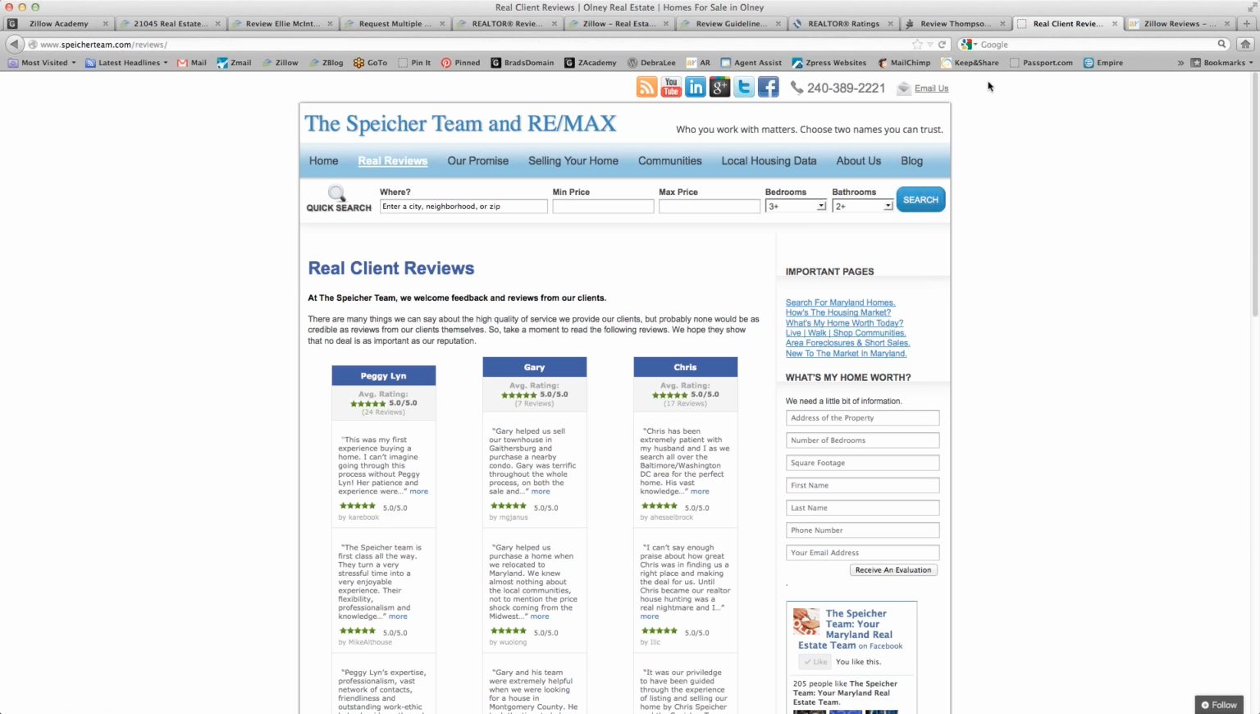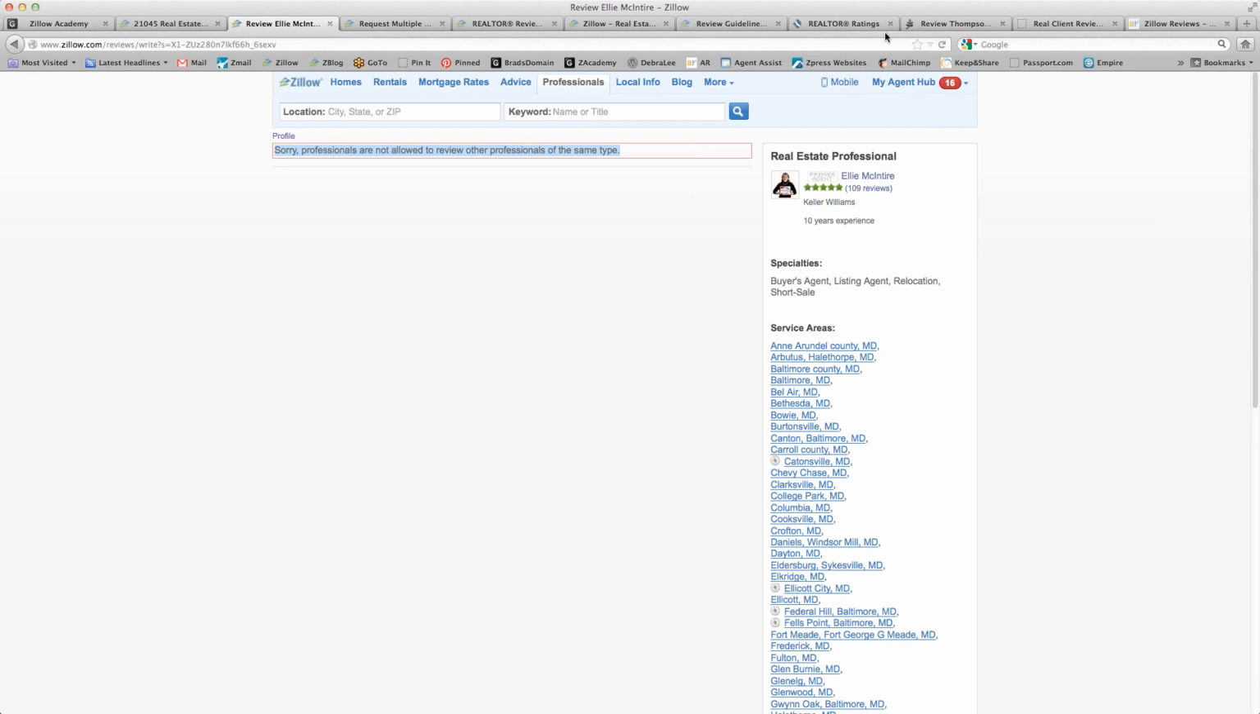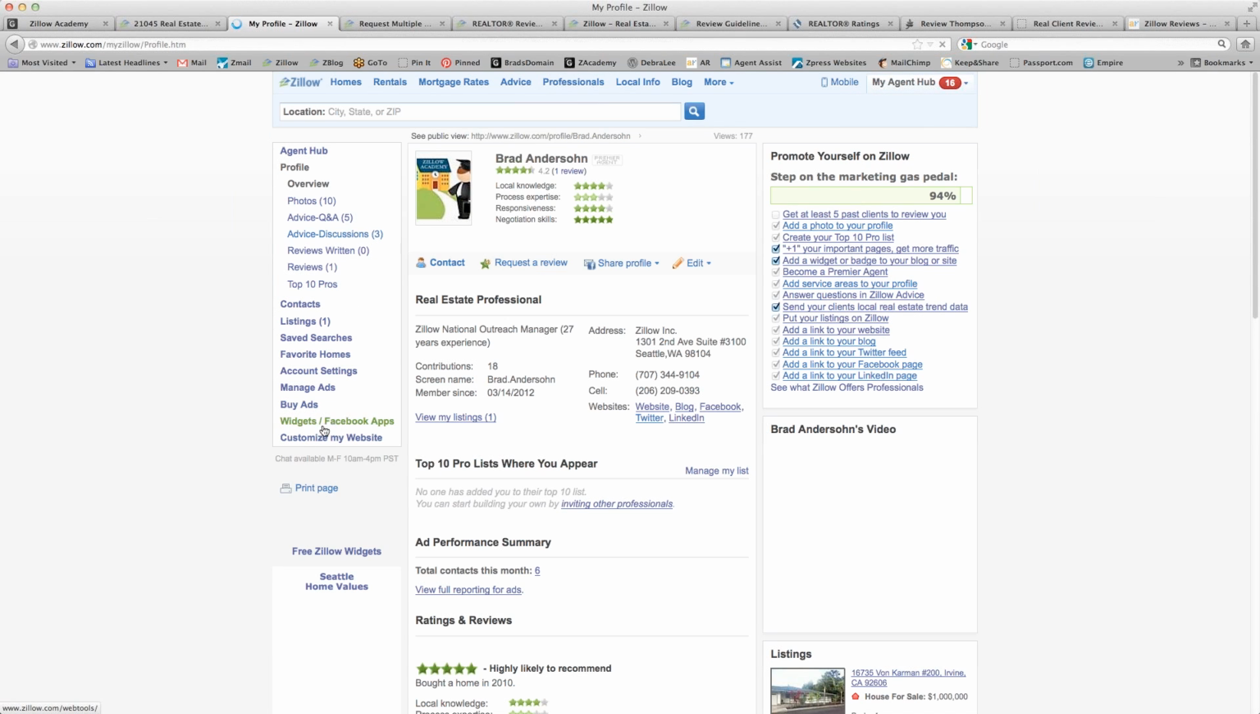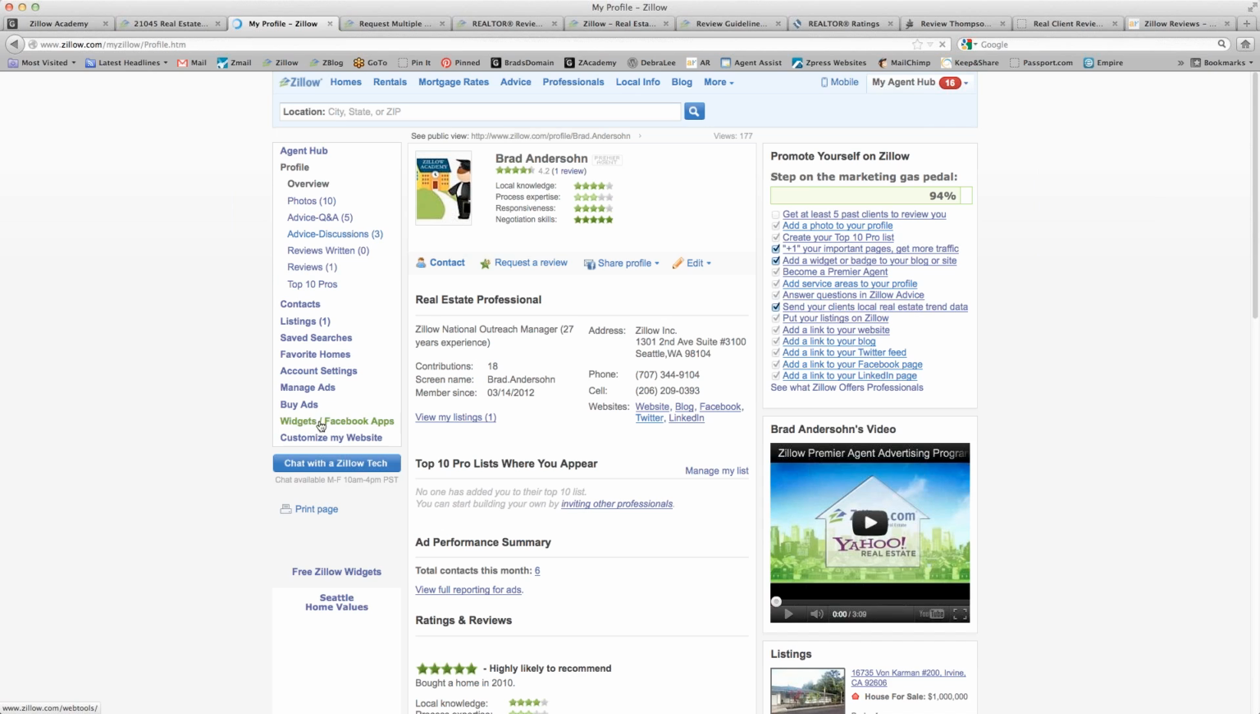So I just want to point out, folks, that you can take these. Let me show you how to do that. A couple of people asking, how would I do that? Watch this. Just go to your profile. And from your profile on Zillow, you can do one of two ways. If you want to add the widget to your website or to your blog, you can do that by just clicking on widgets and Facebook apps right here.